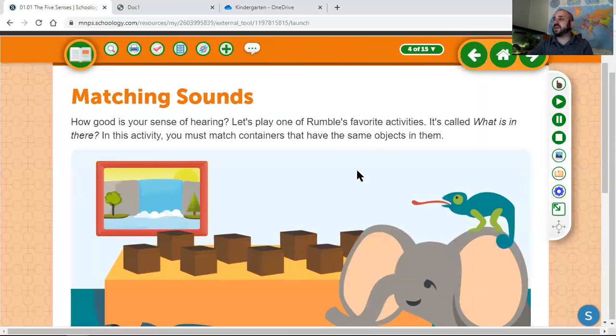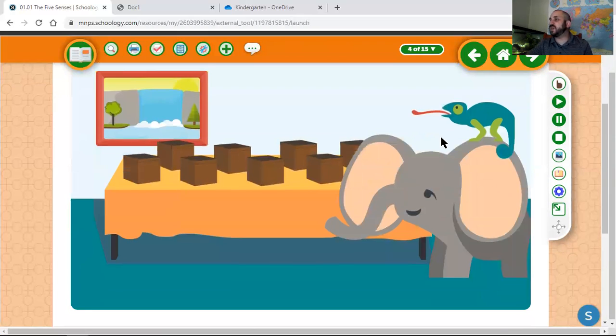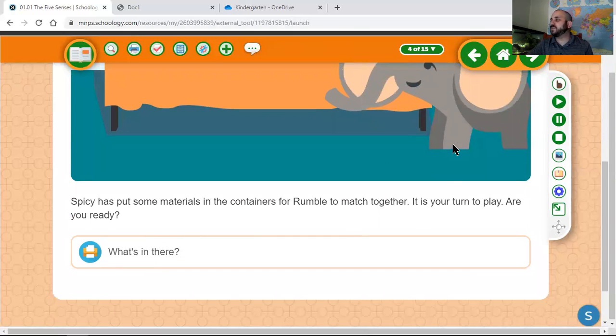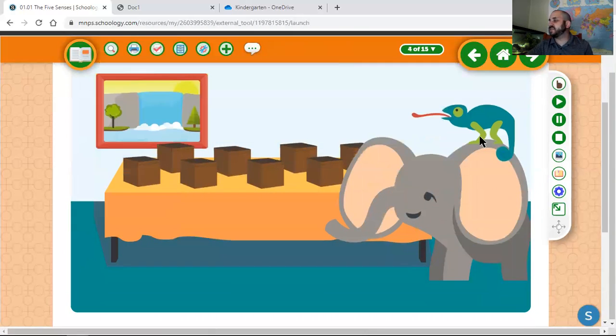All right, matching sounds. This is another activity that you will be able to do on your own, where you have some containers to match the sounds inside. But let's keep going and get through this module so you have time at the end.